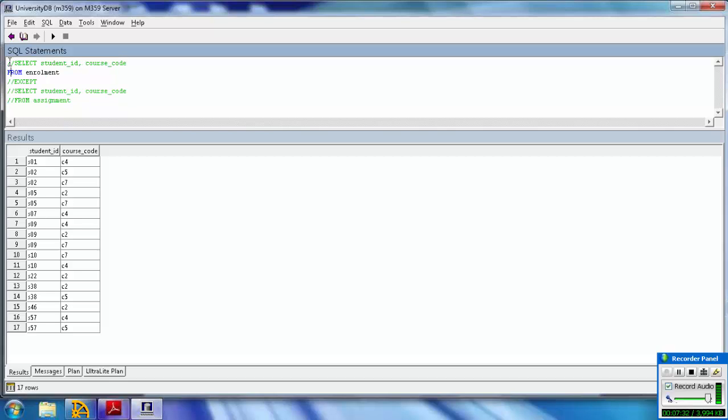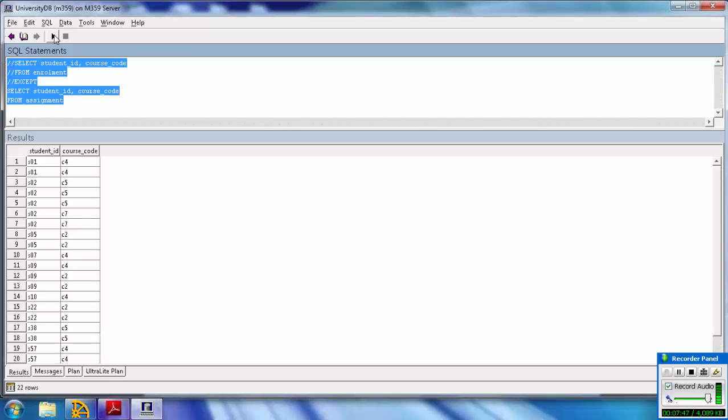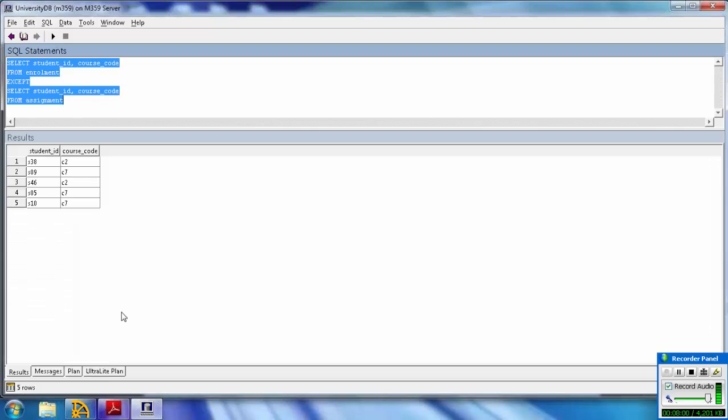So let me see the students who have submitted the assignment. Select student ID, course code. We can see the total number of students enrolled is 17. The submitted students are 22 rows. So we can see who did not. We wanted to know who did not submit the assignment, so for that we can use the except operator here. You can see that out of the enrolled students, there are 5 students who did not submit the assignment.